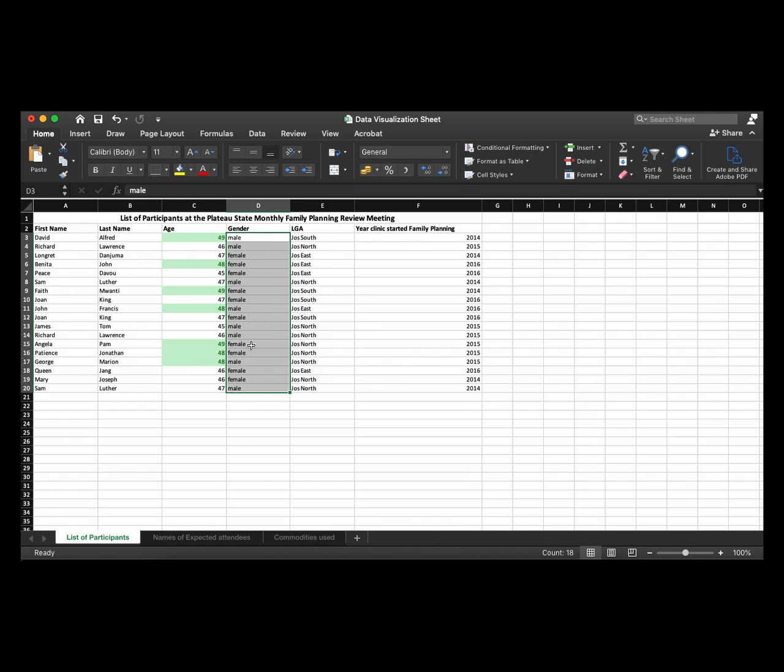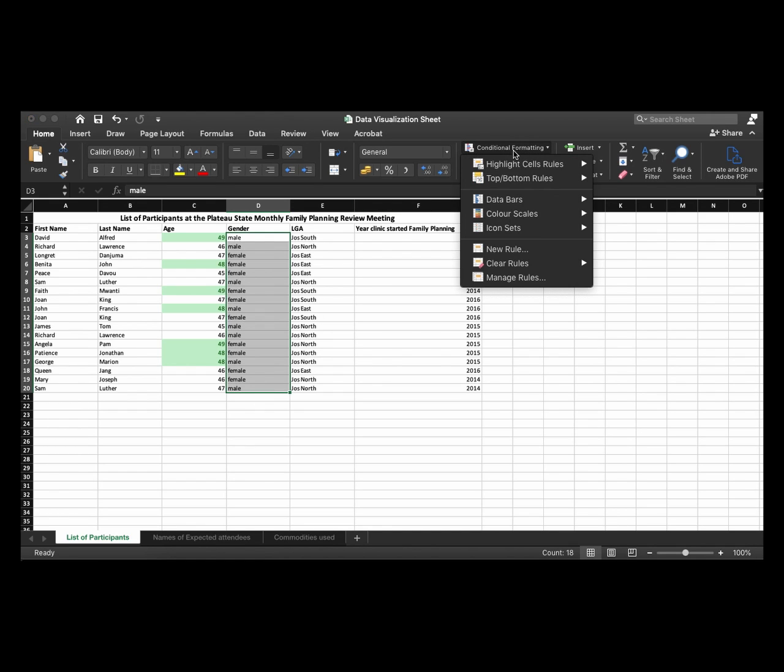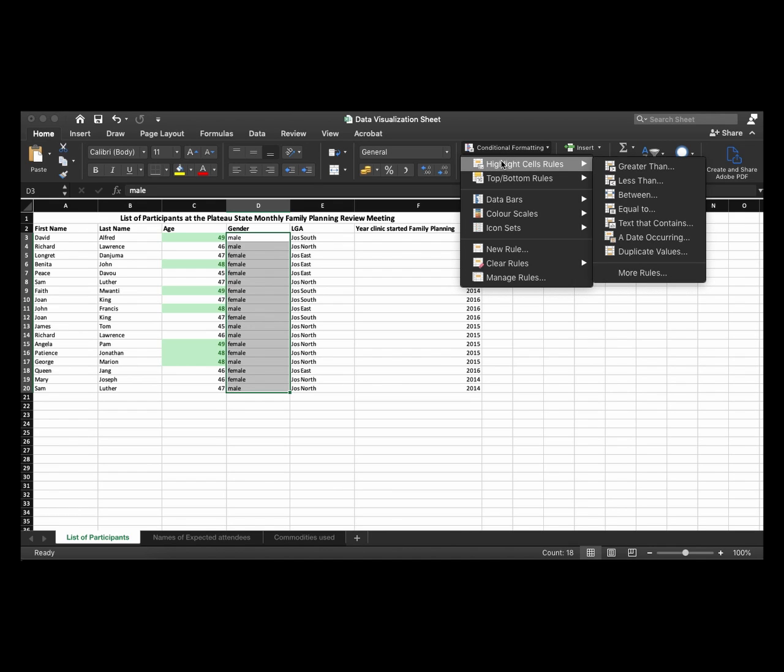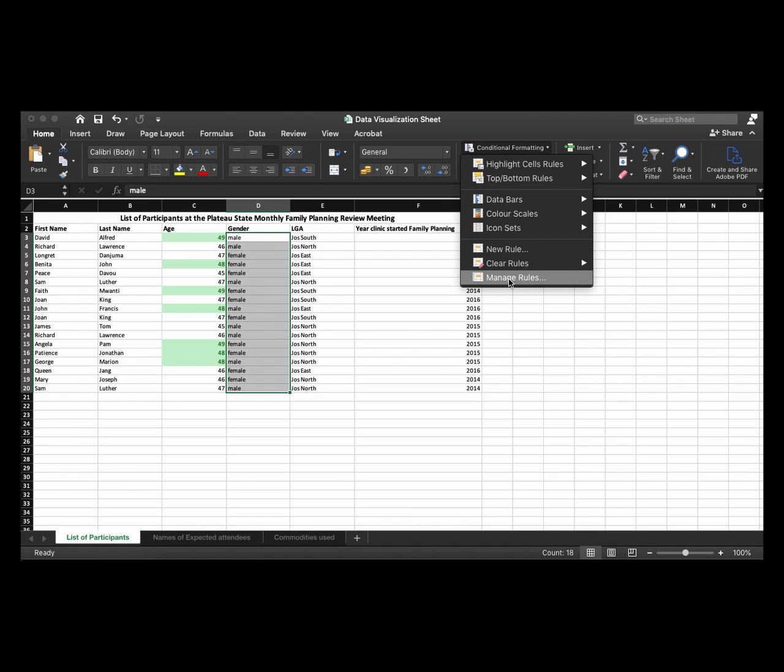So I'll start by highlighting my data, and then I head over to conditional formatting, and then I can click on highlight cell rules to add more rules, or I can go to manage rules.